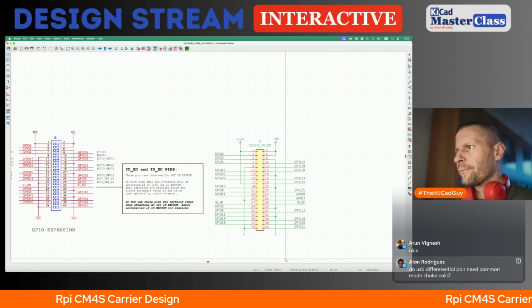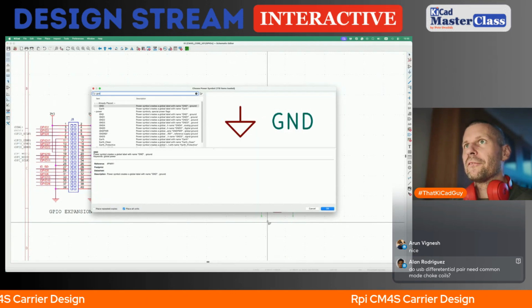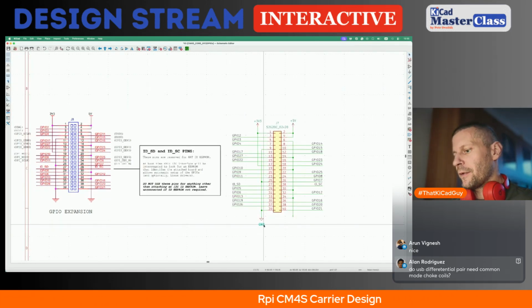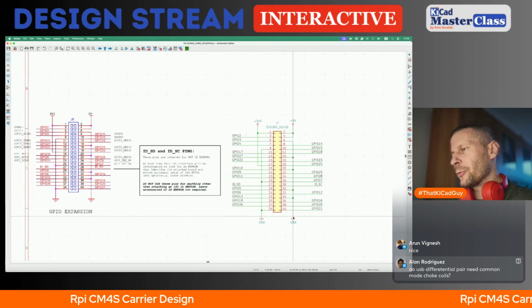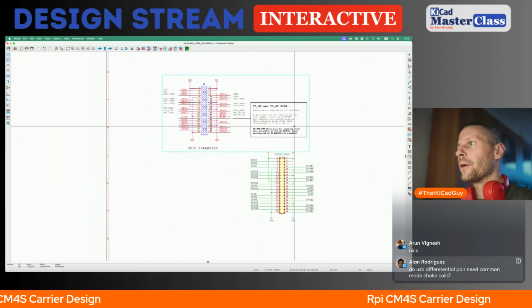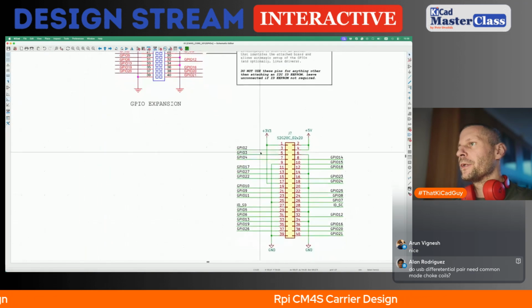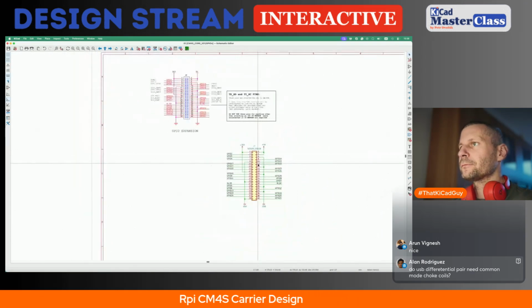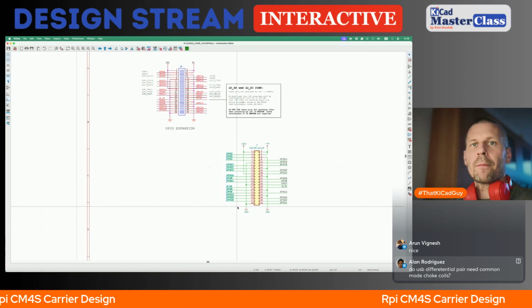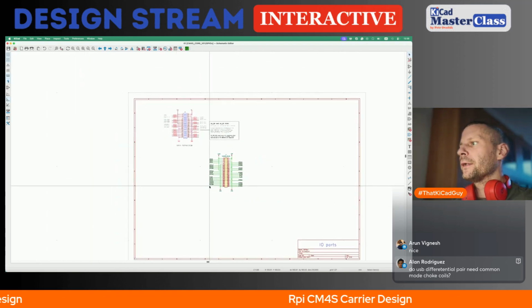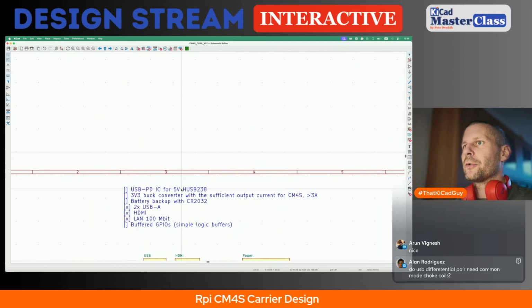But we are not done with it because, as I remember, I wanted to use some logic isolator for this to protect the GPIO ports of the Raspberry Pi. So it won't be so easy. Yeah, next time. Let's update our to-do list.